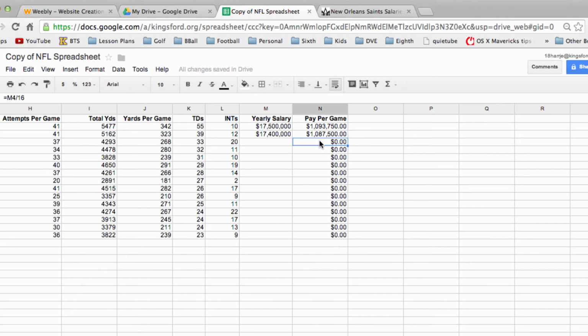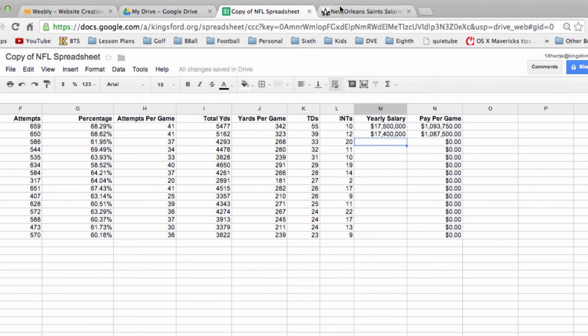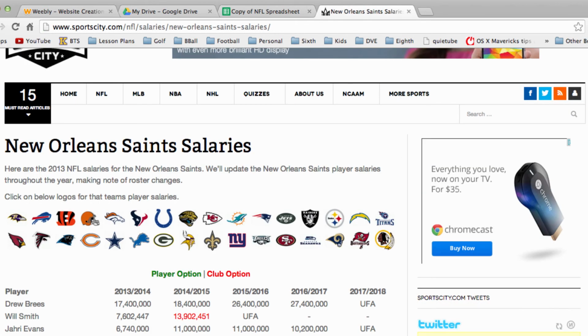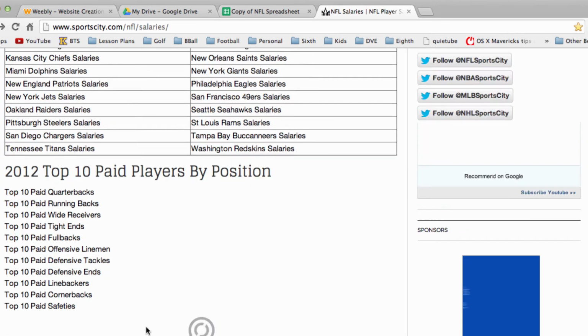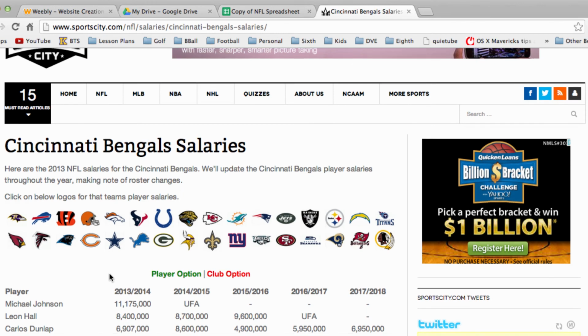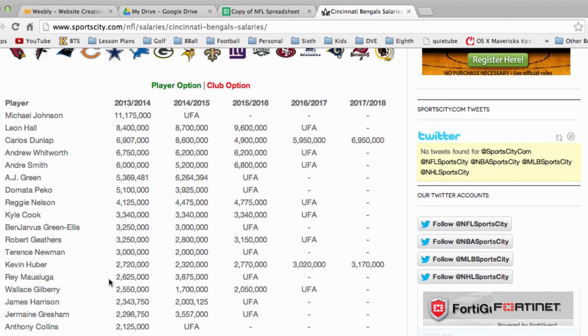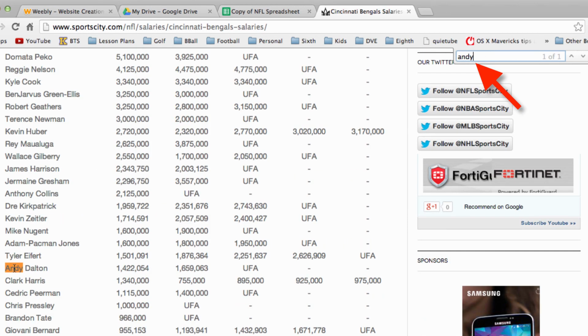Mine are obviously showing 0, but if I were to go back and look up one more, I think I'm going to do this one. Andy Dalton. I'm going to see what he makes per game. So if I go back, Andy Dalton plays for the Cincinnati Bengals. And if I look for Andy Dalton, he's on the page. Here's a tip, guys. You don't have to go scrolling and look all over the place for an entry on a web page. If you do Command F as in find, look what appears up here. So I can type in Andy, and there he is.